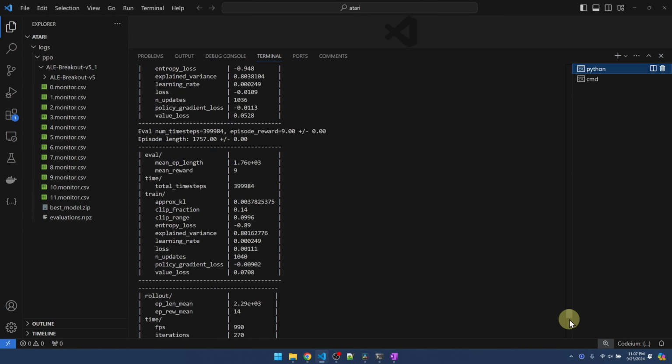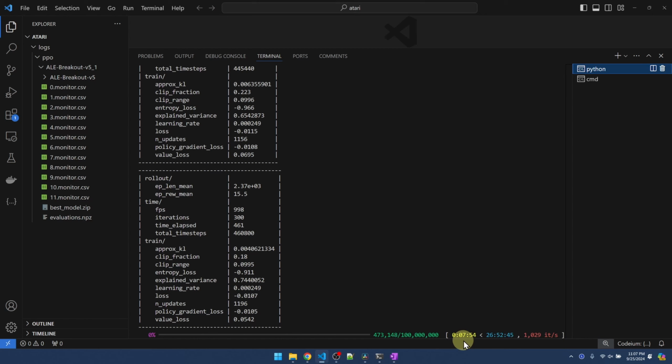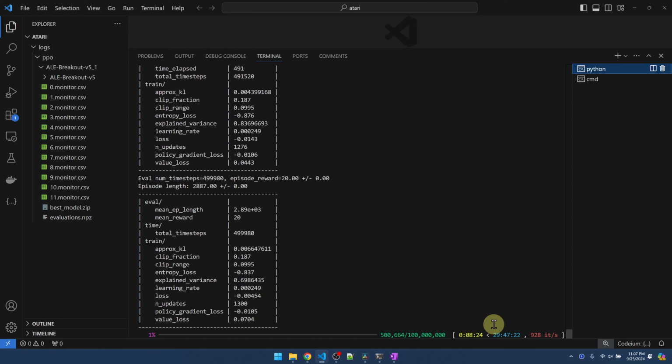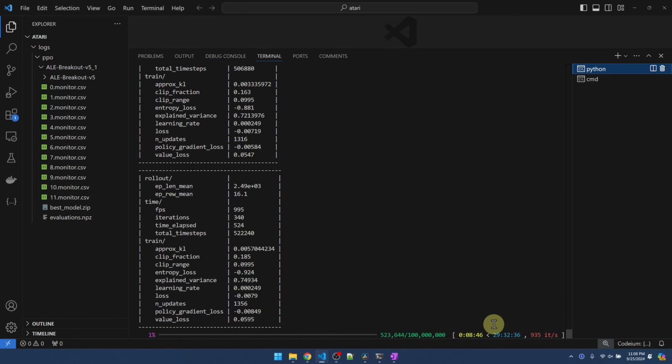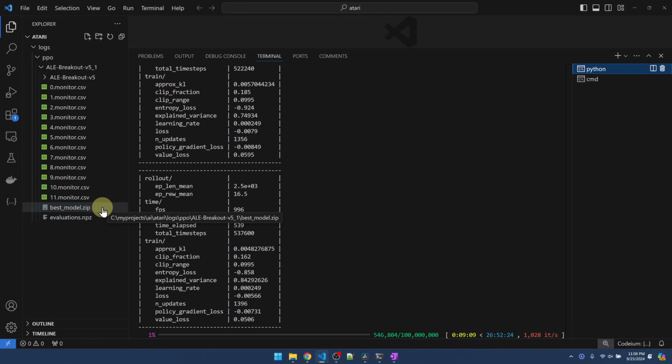If I scroll back all the way down, this is easier to look at. We've been training for 7 minutes, and we've been training for almost 500,000 steps. Remember earlier, we wanted to train for 100 million steps. This number, 27 hours, is how long it would take for us to train for 100 million steps. But we don't actually have to wait for it to finish. If you feel that the best model is already good enough, you can stop the training.